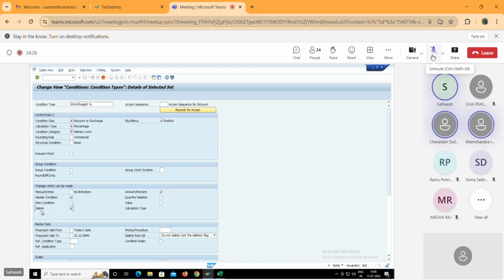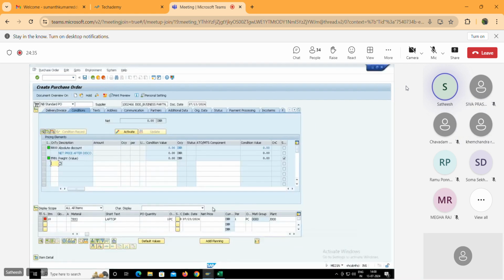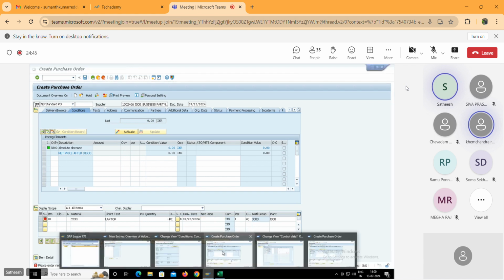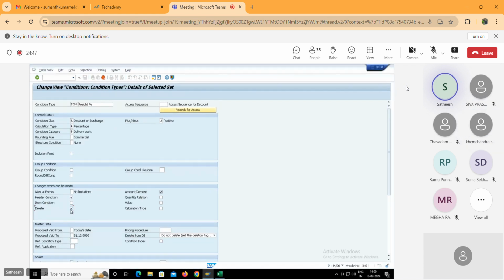That is one thing. Should I be able to delete this condition type or not? Once the condition type is added in the PO, if I select the delete button, should it get deleted or not? Based on this checkbox, I can control that. If I don't keep this checkbox, it simply means I cannot delete it. If I keep this checkbox, I can delete it. That's the indication here. Is that clear? Yes, sir.